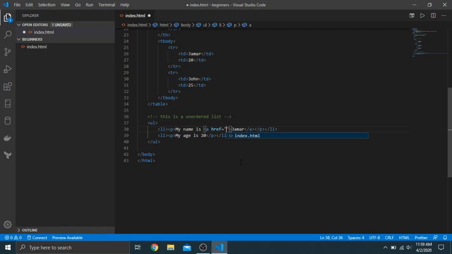But for href here, we can link it to wherever we want. We can link it to a web page. We can link it to another HTML page here. So if I wanted to link this to, for instance, google.com like that, that'll be the link to it. Basically, it'll work when you click on my name.